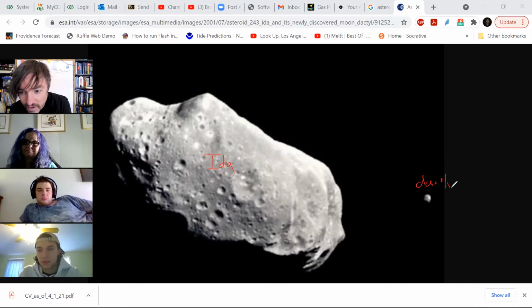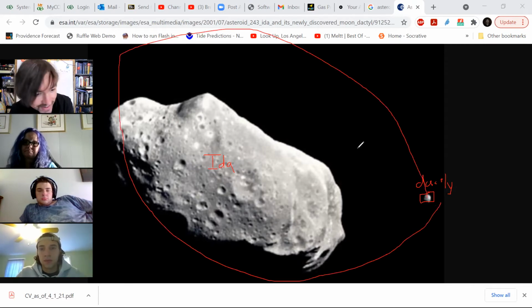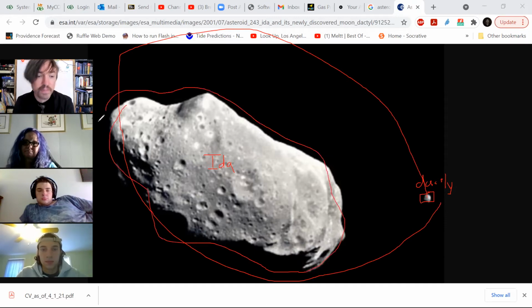D-A-C-T-Y-L, is about a mile or two across and is maybe the size of West Warwick, okay, or smaller. And so this is kind of like having West Warwick in orbit around the state of Rhode Island. It's pretty weird. And some of these asteroids are actually just no more than loose piles of rubble or rock.